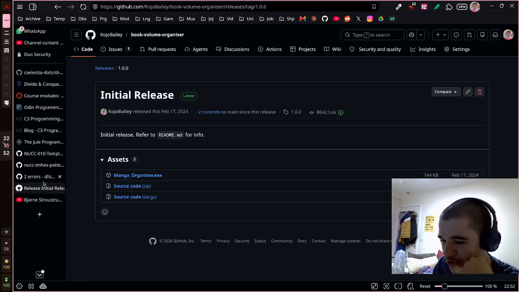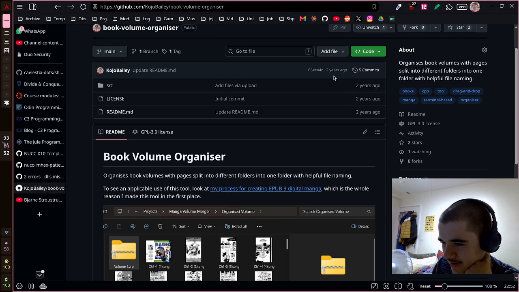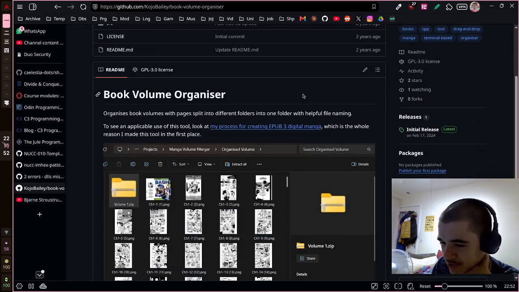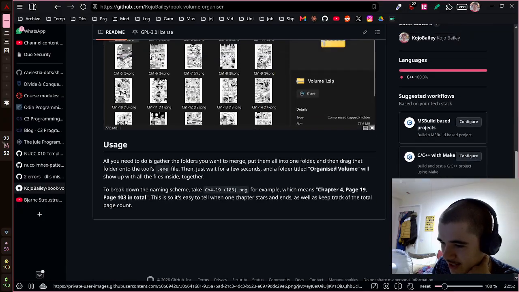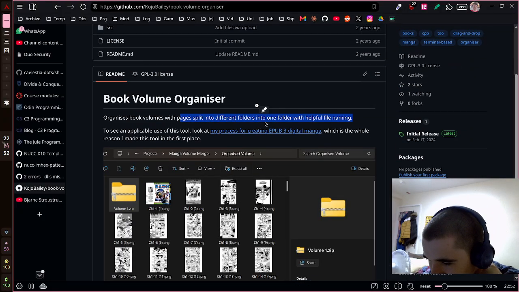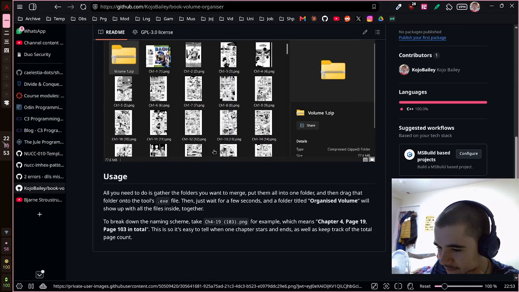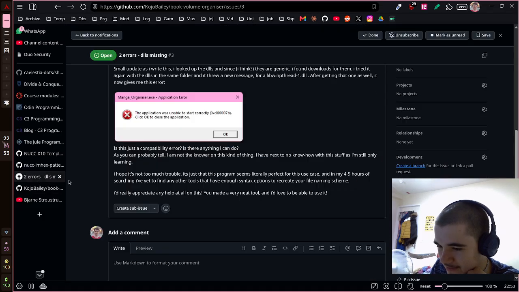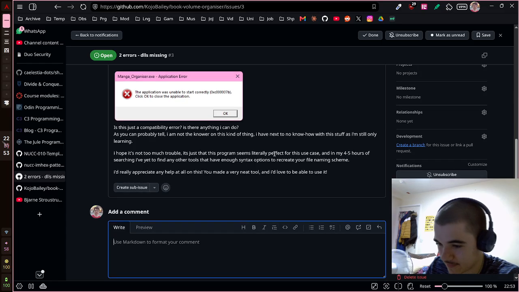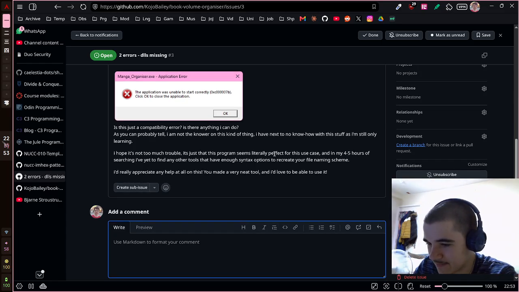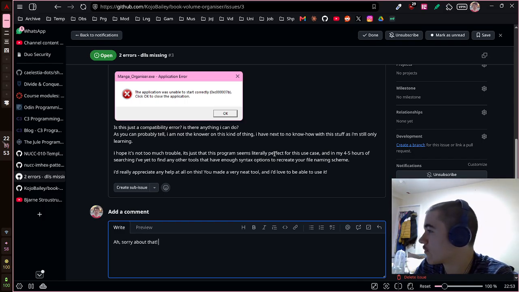Also, I'm surprised this tool got so much attention, by the way. I mean, it has like 2 stars, but considering all it does is, what does it even do? It organizes book volumes with pages split into different folders into one folder. Yeah. Maybe. Anyway, sorry about that.